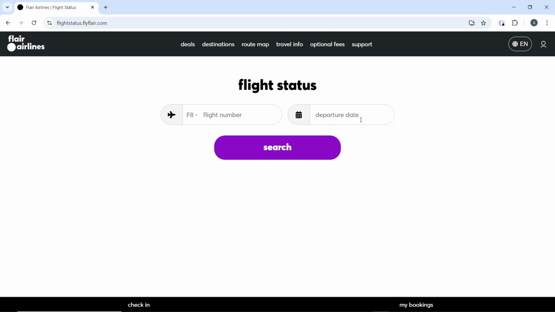Now, after entering the details, click on Search to proceed. Then the next page will display the current status of the flight, including departure and arrival times, gate information if available, any delays or cancellation, and current location of the flight if applicable.